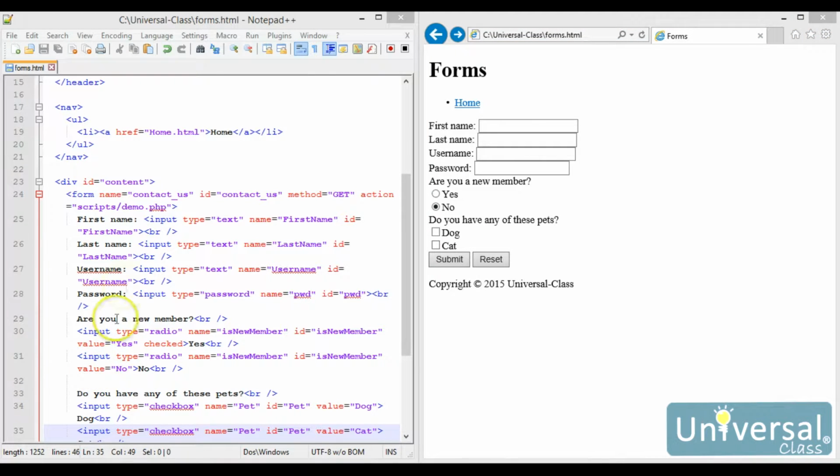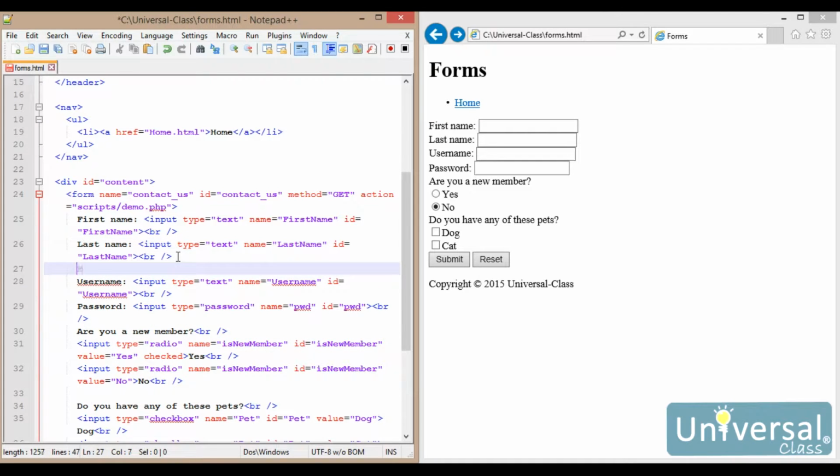Now I've asked the user for their first name and their last name and a username, but I have not asked them for the email address, so I'm going to put that here. Okay, this input type is going to be text. The name is equal to email, and the ID is equal to email. Okay, so what this does is this one will ask them for their email address.